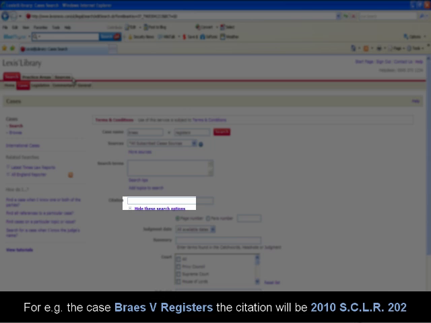For instance, the case we have just been looking at, Brays versus Registers, the citation will be 2010 S.C.L.R. 202.